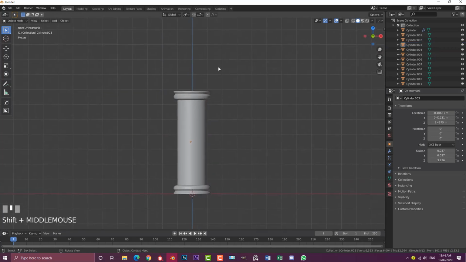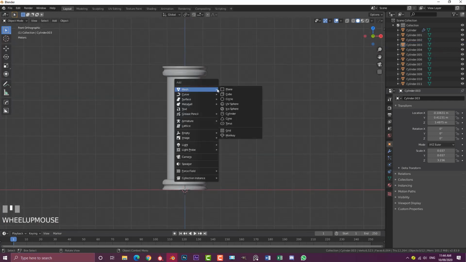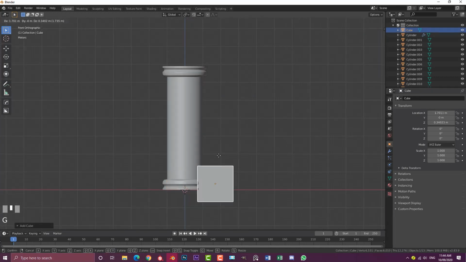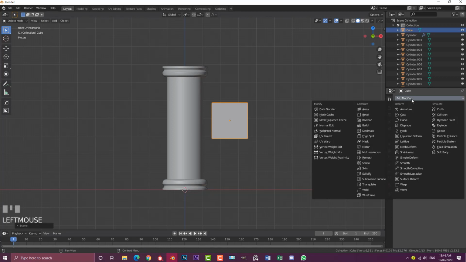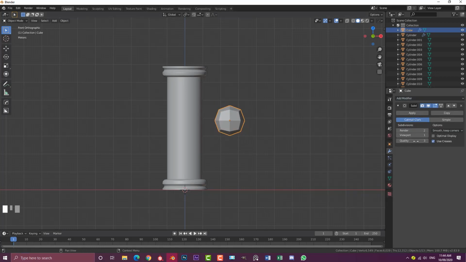And now is where we have the fun part. So we're going to go Shift A, add in a cube, and let's just bring this cube over here to the side. And what I'm going to do is go into the modifier tab here, and give it a Subdivision Surface modifier. I'm going to bump the viewport display up to 2, and the render should be at 2 as well.